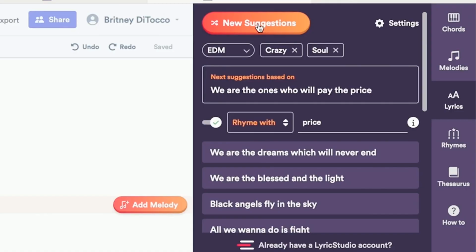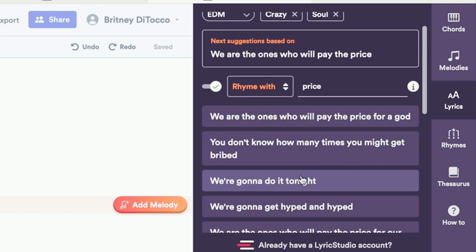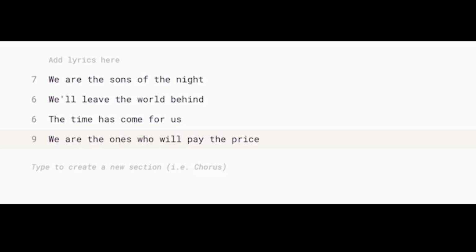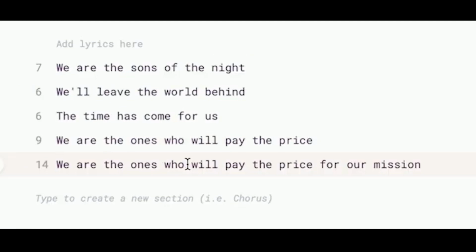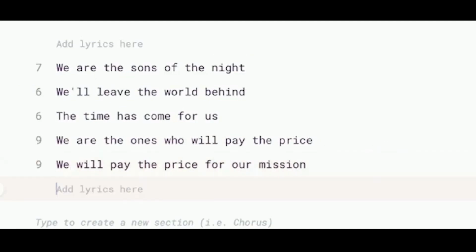Press New Suggestions to generate new lyric suggestions. When you find a line you like, simply click it to add it to your notepad. You can edit the lyrics or write in your own at any time. If you write your own lyrics, you can select it and have AI give you suggestions in your own unique style.